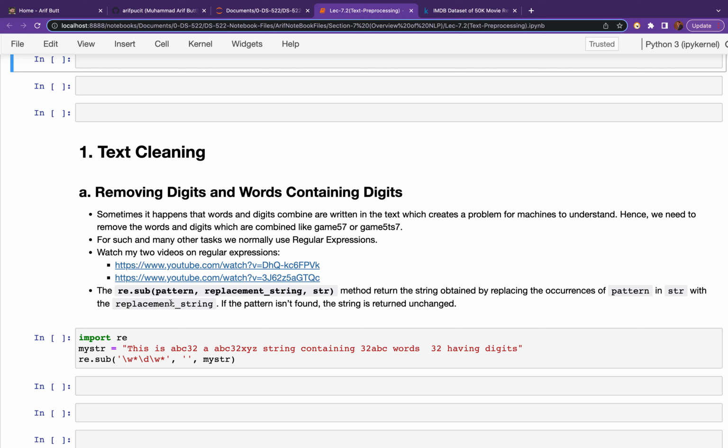In the domain of NLP, one must have a good understanding of using regular expression. And those of you who are new to regular expression can watch my two videos on this topic available at these links. In today's session, we will be using the substitute method of the Python re module, which is passed three arguments. First is the pattern that we want to search. Second is the replacement string. And third is the source string in which we want to perform the replacement. Well, the actual task is to create the pattern, which is the first argument. And let us understand this with this example.